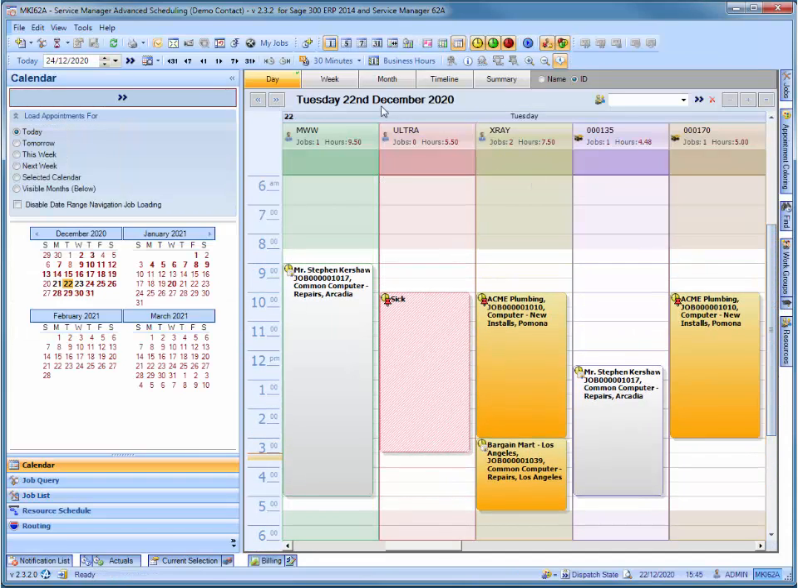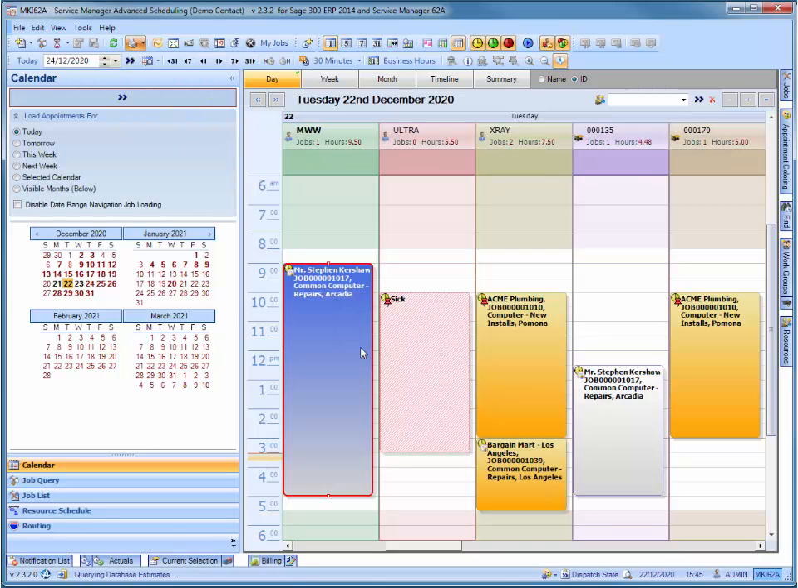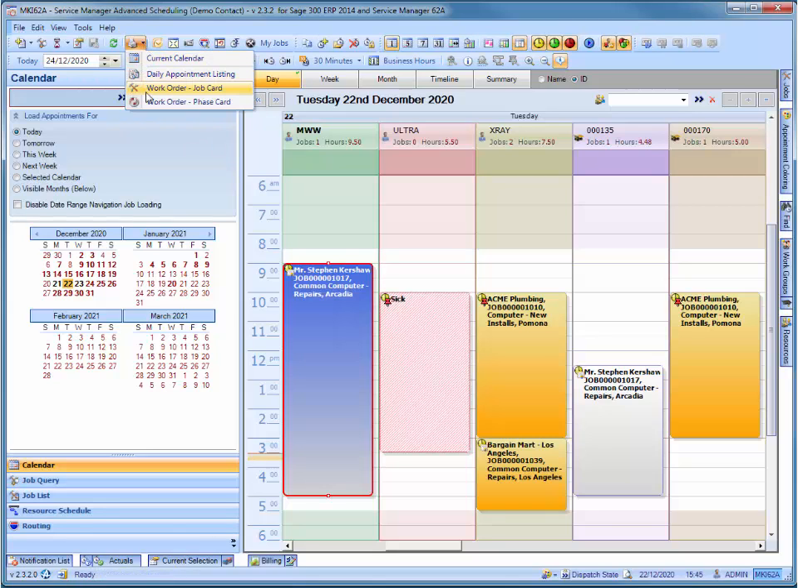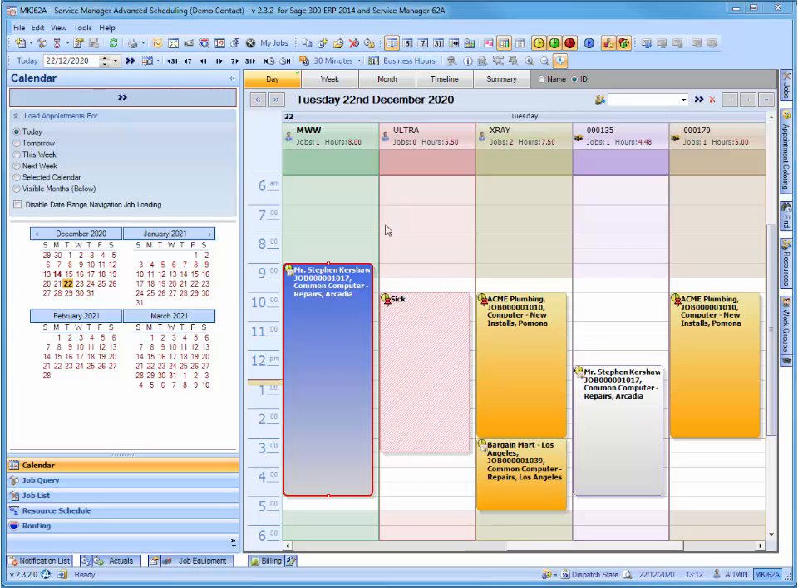After the scheduling has been done for the day, you may wish to print the daily appointment listing and email it to the employee, or print the work order job card. The options available under this print icon change according to the view and what has been selected from the display.